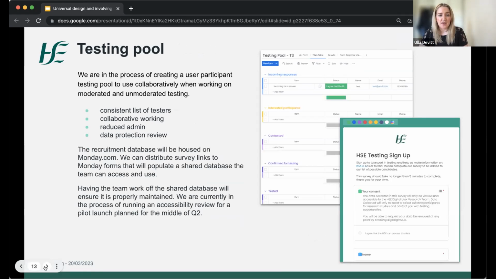centralized testing pool where there would be a consistent list of testers that we could access at all times. This would result in reduced admin for our team, rather than going out every time we have a new project, as we'd have that panel. And then from a data protection perspective, it's easier to review all of those participants' data in the same place. So we're looking at using monday.com for that.